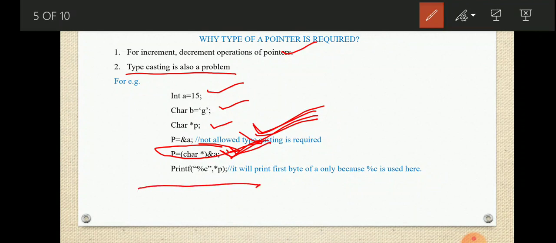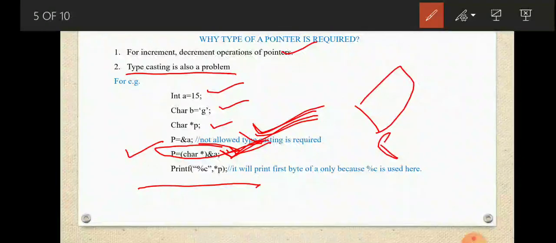Now p is pointing to that typecasted a value, but the value of a is 15 and of integer type, which means in memory it will take 2 bytes. But when we are printing, I am using %c *p. So where is p pointing? P is pointing to those 2 bytes, the first byte and the second byte, suppose. Now p is pointing here.